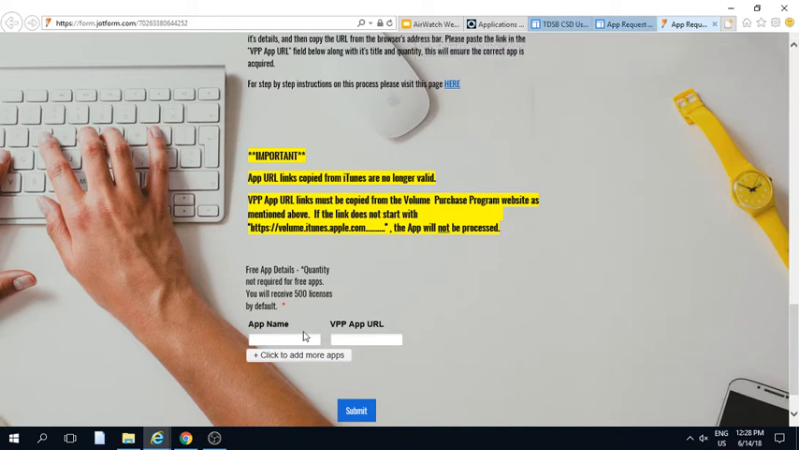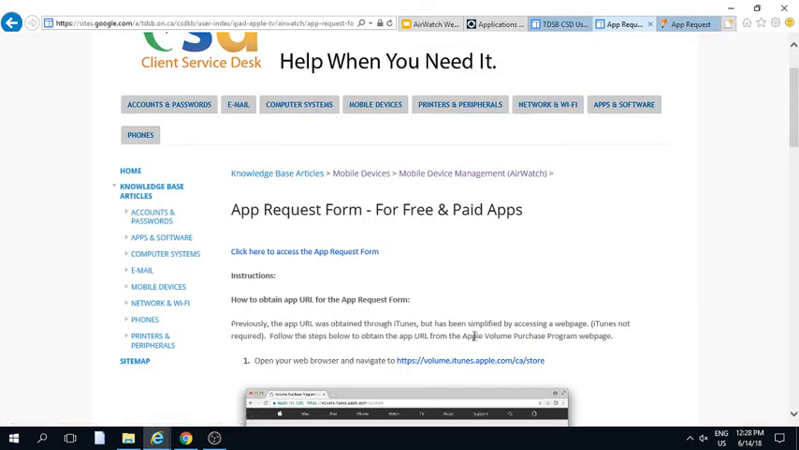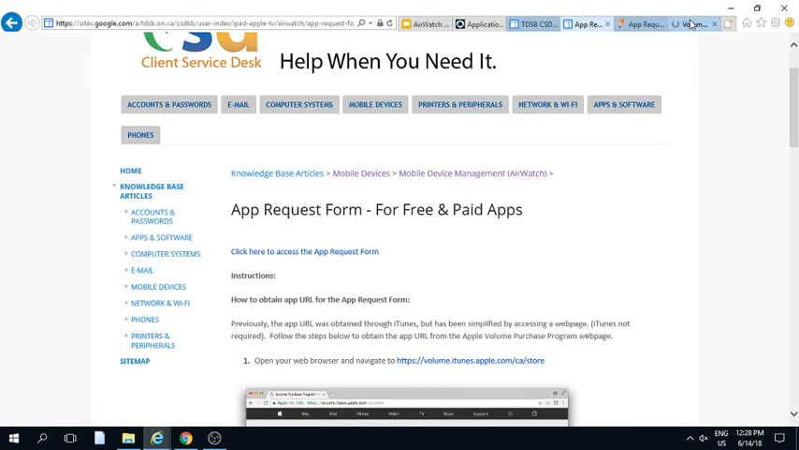For example, let's say I want Angry Birds tomorrow. I'm looking at my AirWatch environment, and I realize I now have a need for Angry Birds, and I need Angry Birds on all my iPads. When I submit the app for Angry Birds, it says VPP app URL. The reason they ask for the app URL is because if we look at the App Store, we'll see that Angry Birds is a very popular name.